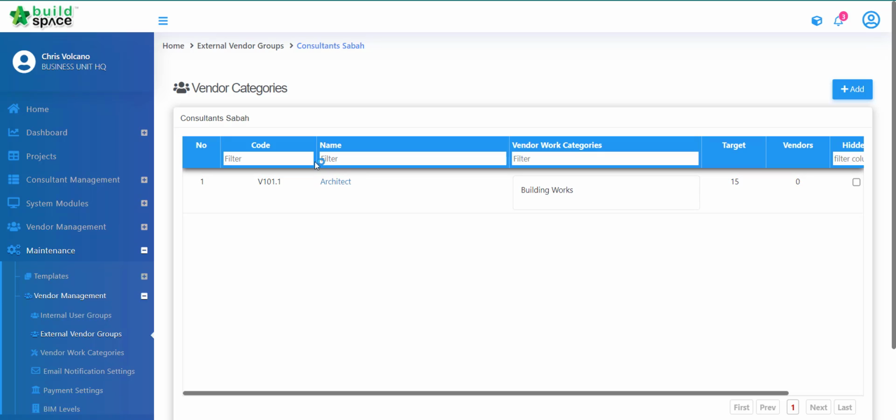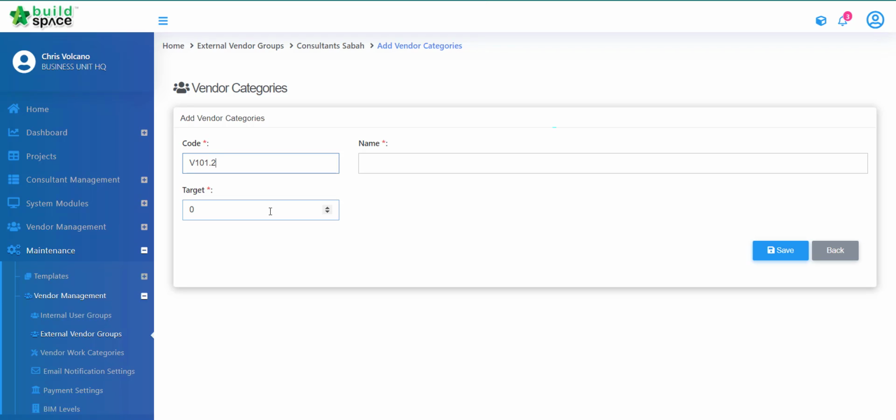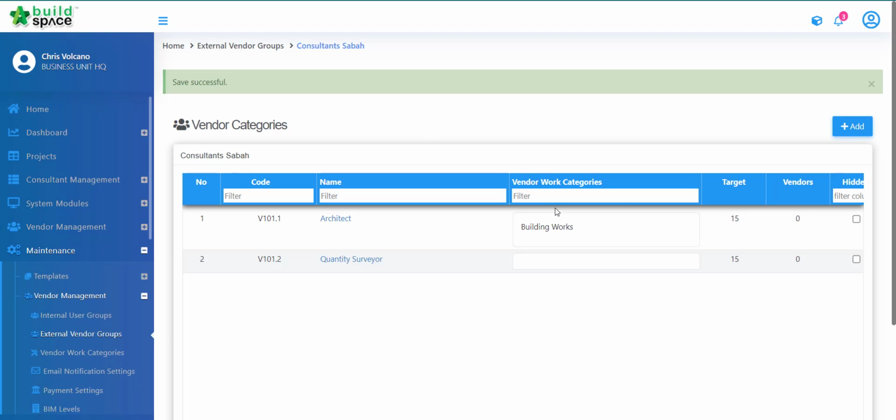Okay, if let's say you also have quantity surveyor for building works, that means you have to click add here, V101.2, for example, name, let's say quantity surveyor, target is also 15, for example, click save. So we have the quantity surveyor here.